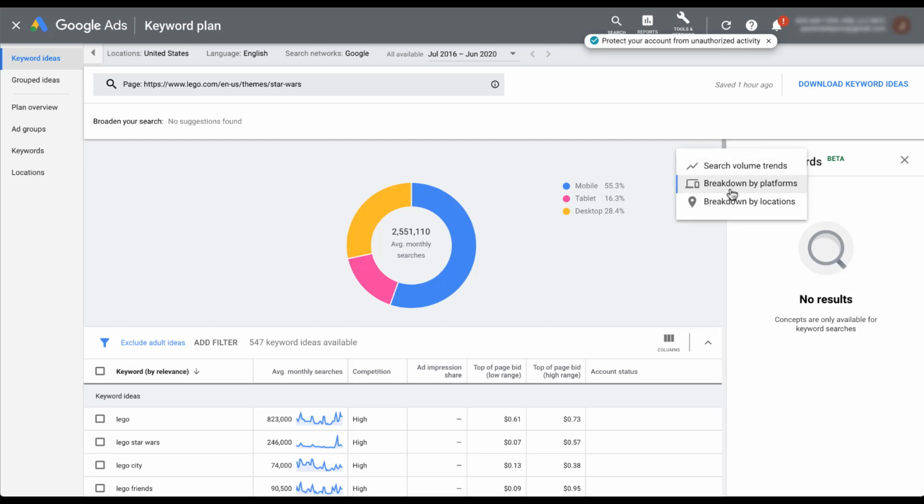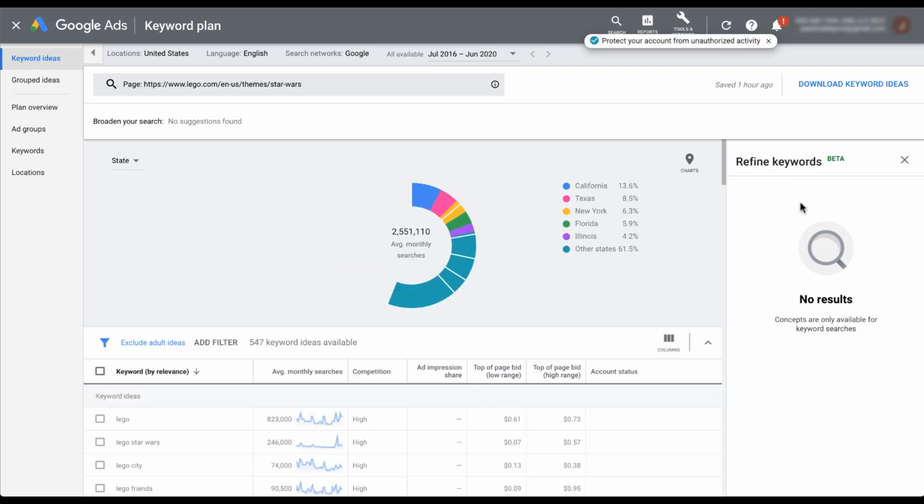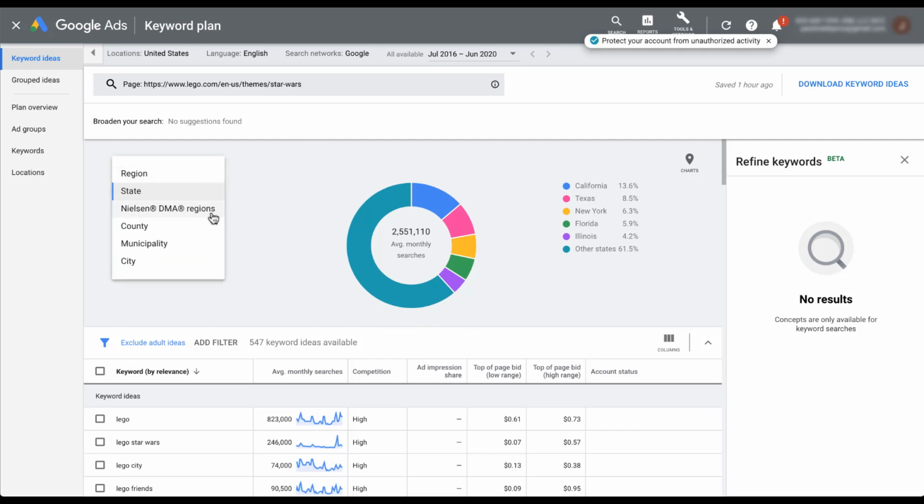Lastly, you can also filter and see the data by location. And now since I have my targeting set up to United States, it's breaking down the data by each of the different states that are available. So we're seeing the top 5 volume-wise come through, and then we've got other states over here as well. But you can also break this down by different regions. So if you want to see it by DMA region, by county, city, you can do that as well and see the data in a little different way.